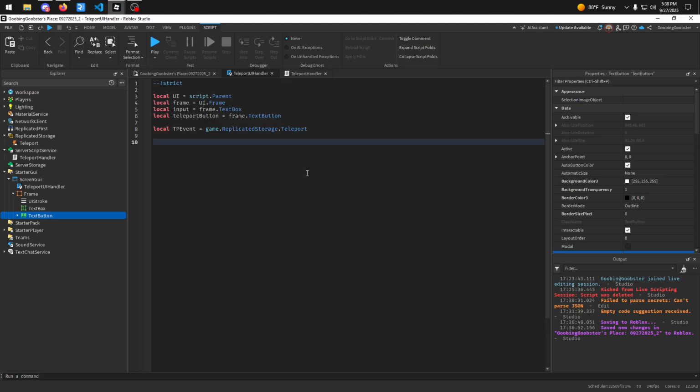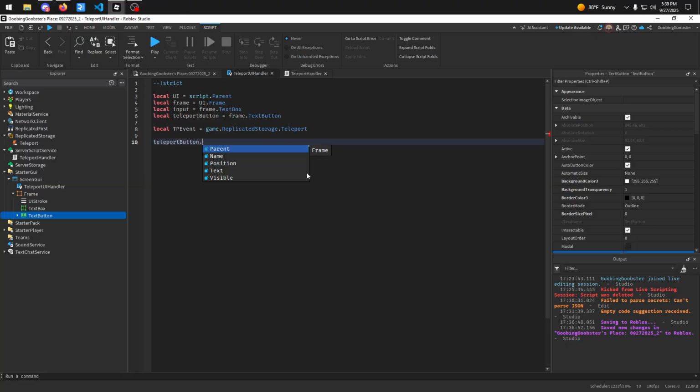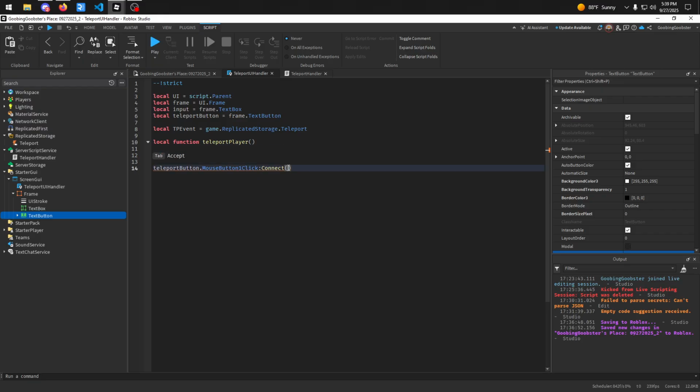So, once the teleport button is pressed, that's your event. This is the connection to the function, and what we need to do is create the function. So local function teleportPlayer, stick teleportPlayer right here.